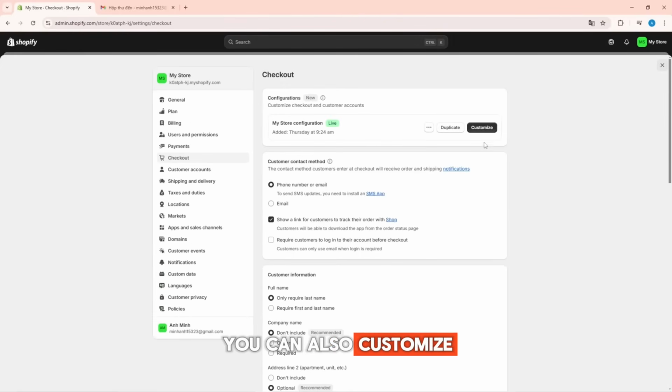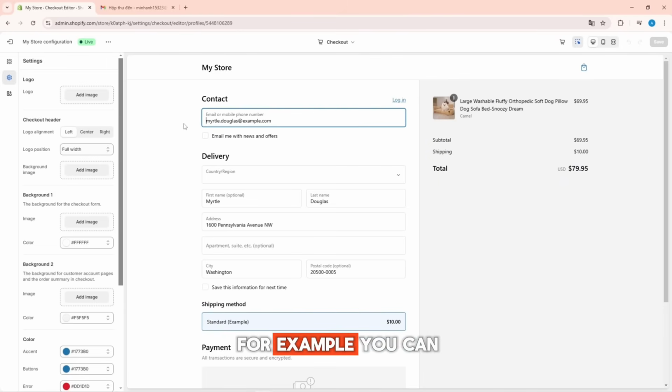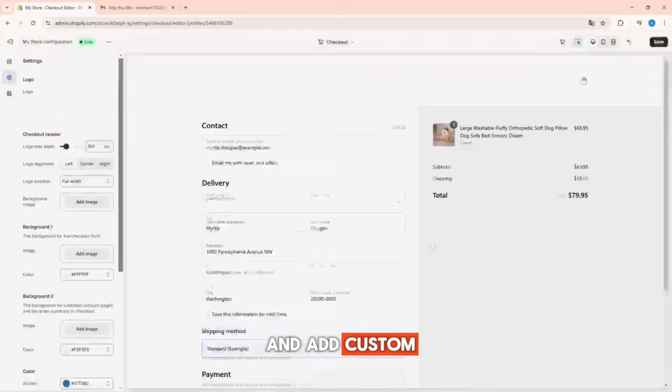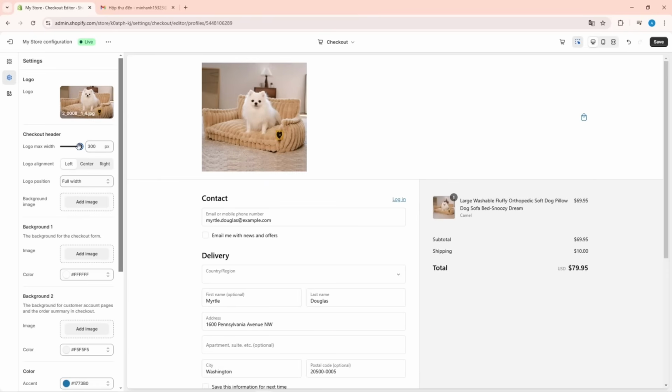You can also customize the appearance of your checkout page through your theme settings. For example, you can add your brand logo, change the color scheme, and add custom HTML content to make the checkout experience more personalized.